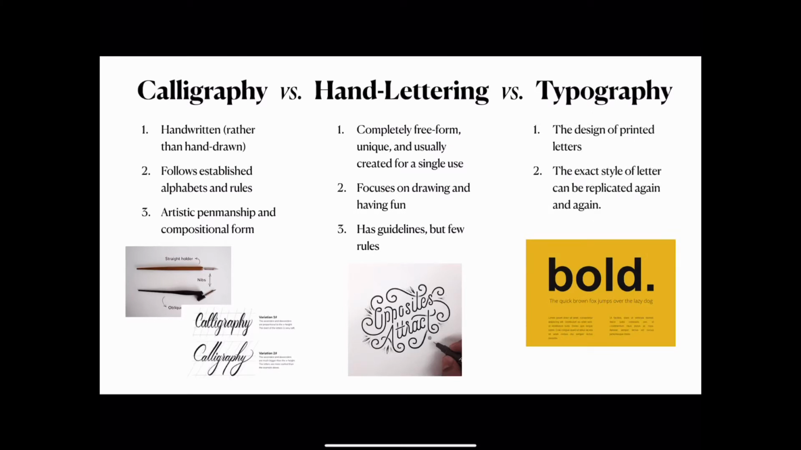Typography is the design of printed letters. While it's also about making visually appealing letters, typography is different from hand lettering in that the exact style of a letter can be replicated again and again. Typographers combine and arrange existing fonts to enhance their overall design.